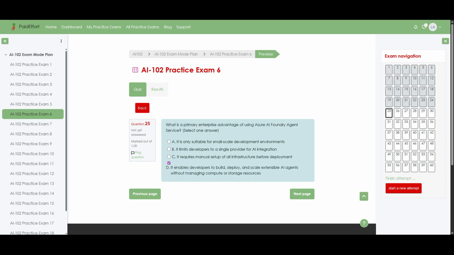With every option considered, here's why this advantage matters at enterprise scale. To begin with, Azure AI Foundry Agent Service is fully managed, which means teams can focus on agent logic and business value, while the platform automatically handles infrastructure, scaling, and operations. As a result, organizations can deploy agents faster and scale them reliably without provisioning or maintaining compute or storage themselves. By contrast, the other options describe limitations that directly contradict the service's purpose, since it is designed for enterprise-scale use, supports flexible integrations, and removes the burden of manual infrastructure management.